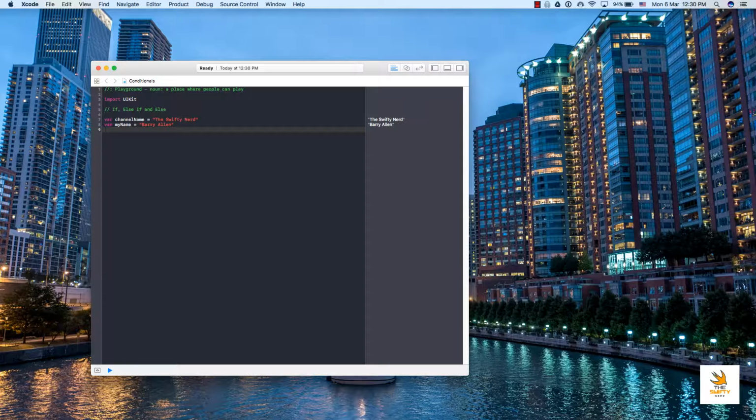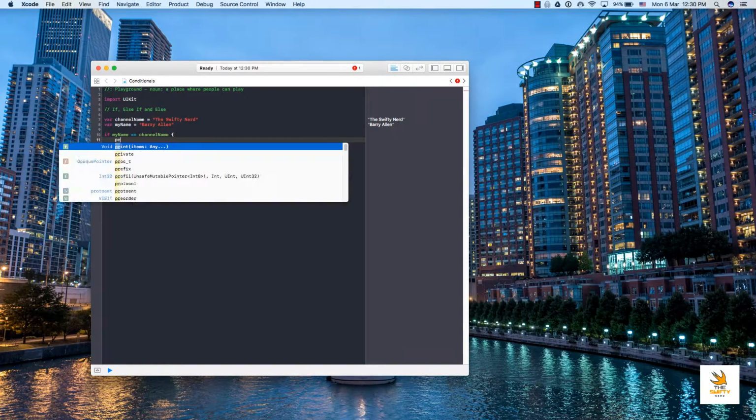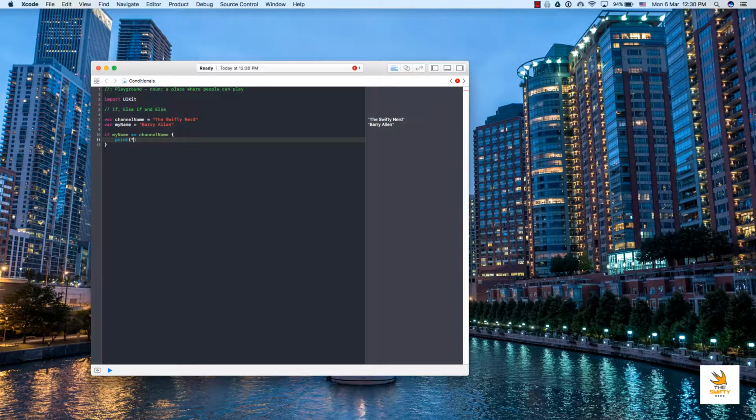So now I'm going to create an if statement, and the way we do that is to simply write if, and then we give the condition to check: if myName equals channelName. So if this condition is true, then do this thing, print: both names are same. Okay, so this is pretty simple. The if statement is going to check if myName is equal to channelName, and in this case it is not equal, so this print statement will never be executed.